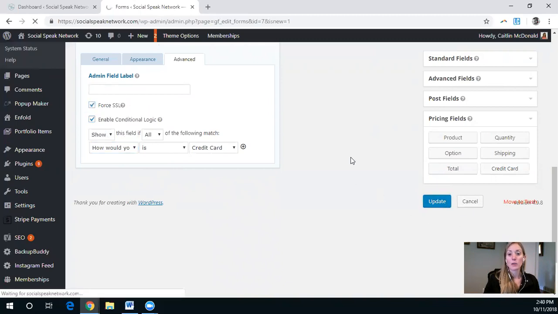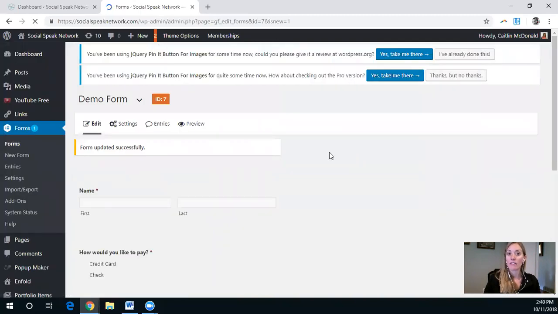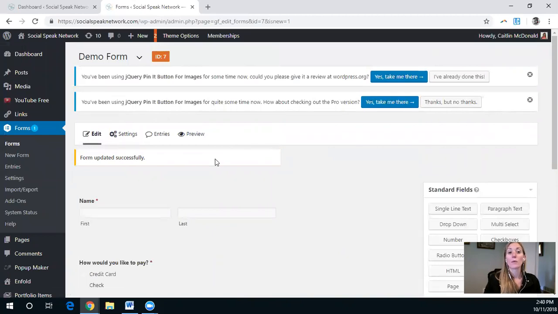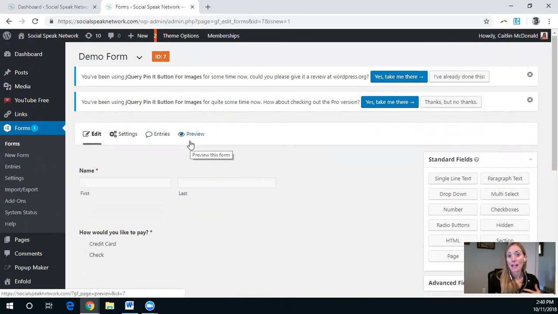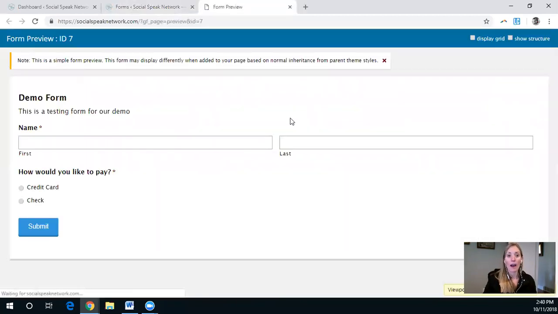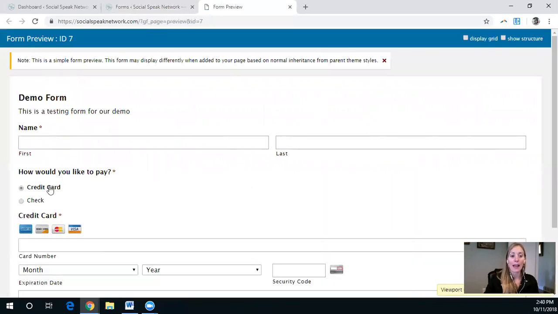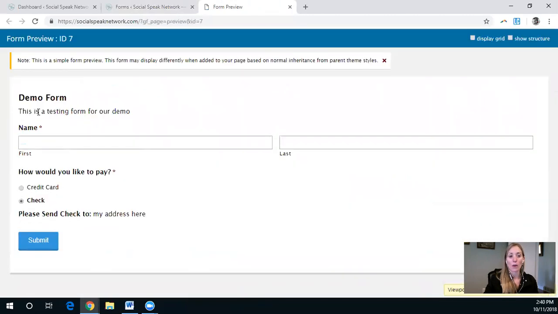The next thing we would do is just click update, and it would save the form settings. So we would now be able to enter this form into one of the pages or a post on the website. But let's just take a quick look and preview how the form works. So again, they enter their name and how they would like to pay. So if I select credit card, the credit card fields will show up. If I select check, the text that I entered into that HTML field will show up here.